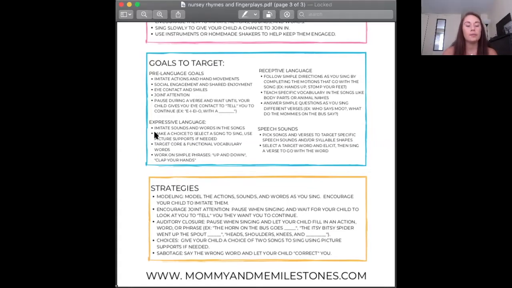Also some examples of expressive language goals and receptive language goals, and also specific speech sounds. You could target specific sounds within a song and work on that sound over and over again. Lastly, some strategies. These strategies can be used within the songs, but also other toys.